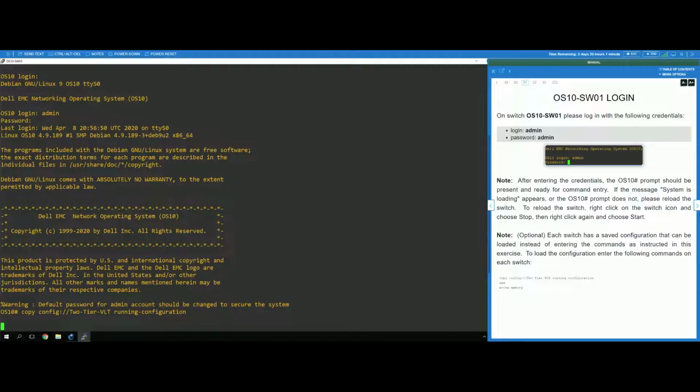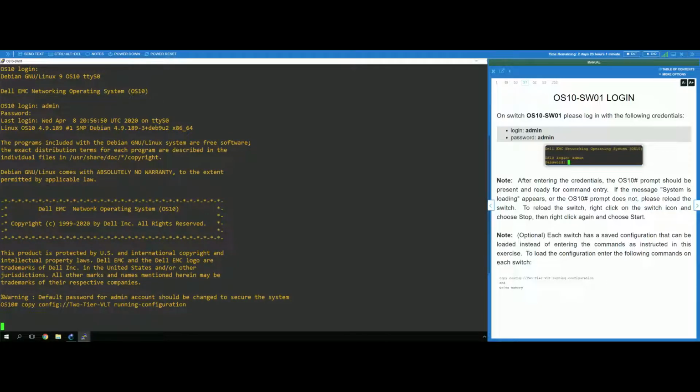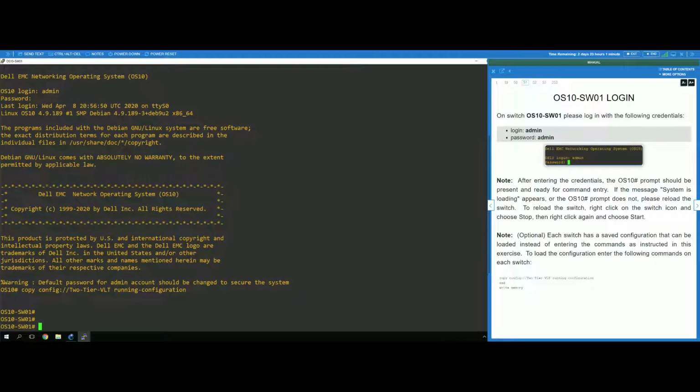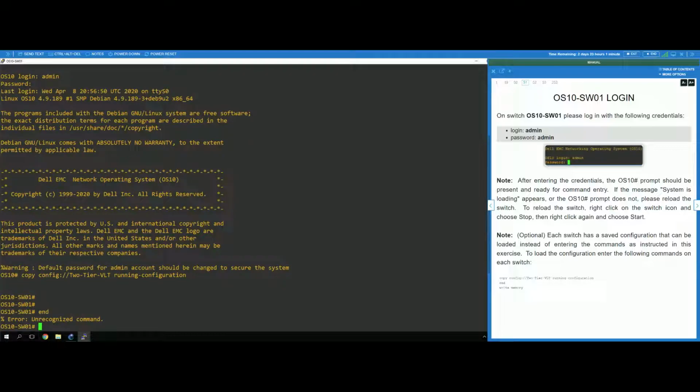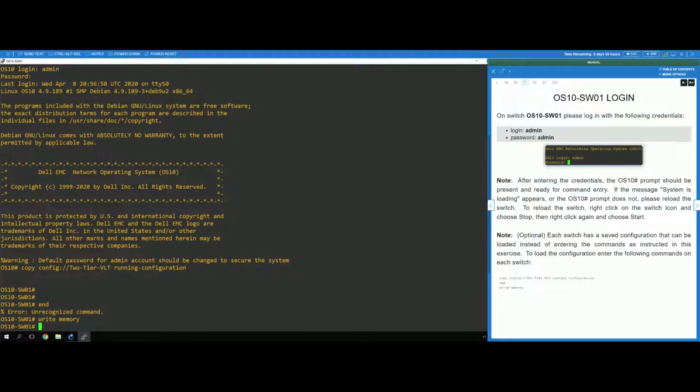It's going to take perhaps a minute. Okay, all right. Wow, this is good. So what happened here is that it went ahead and already named the switch as switch 01. As you can see, I didn't have to do it. So let's type end. Oh well, I'm already at end. So let's do write memory. Okay, so now let's do a show run.